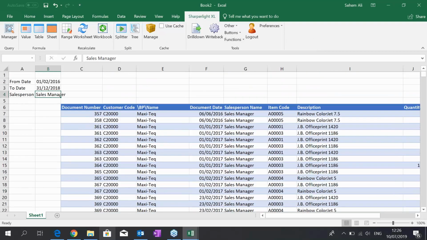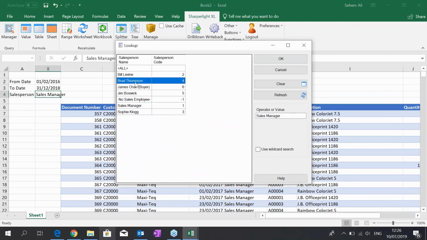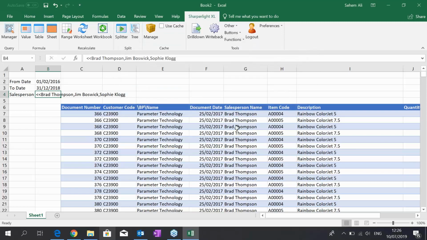Plus, I can even do a number of ranges. I can, for example, select Brad, and by hitting Control on my keyboard, I can select Brad, Jim, and Sophie. So I can select a number of them. I can choose to exclude who I want. So if I click on OK, now I can see all my salespeople.